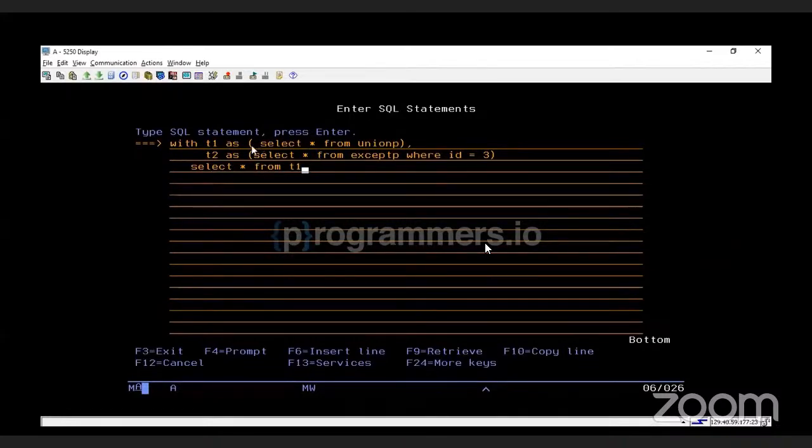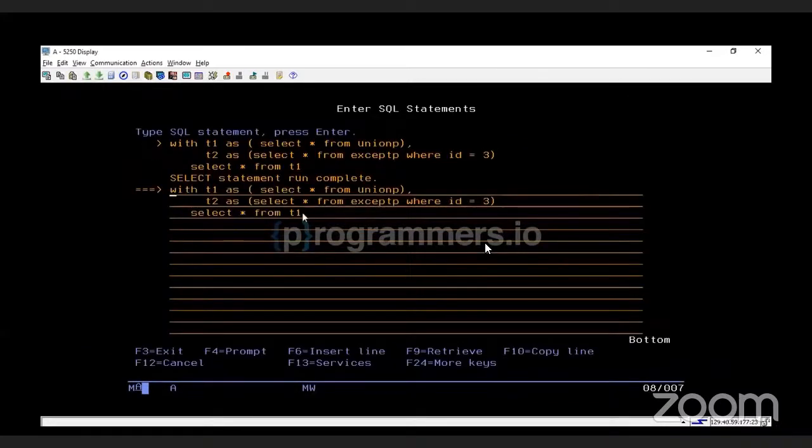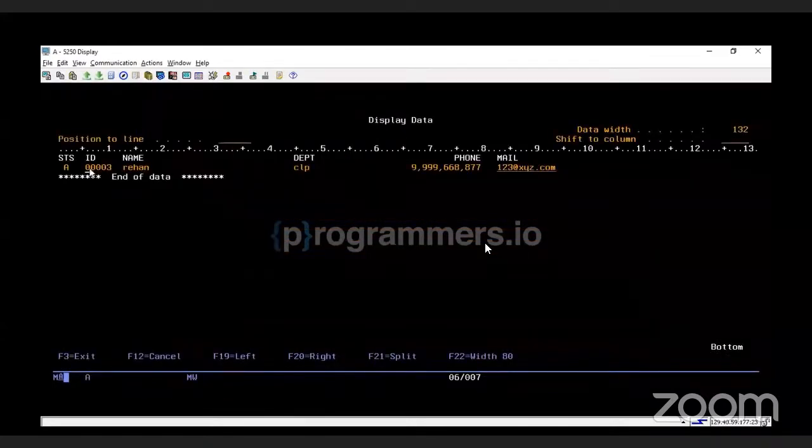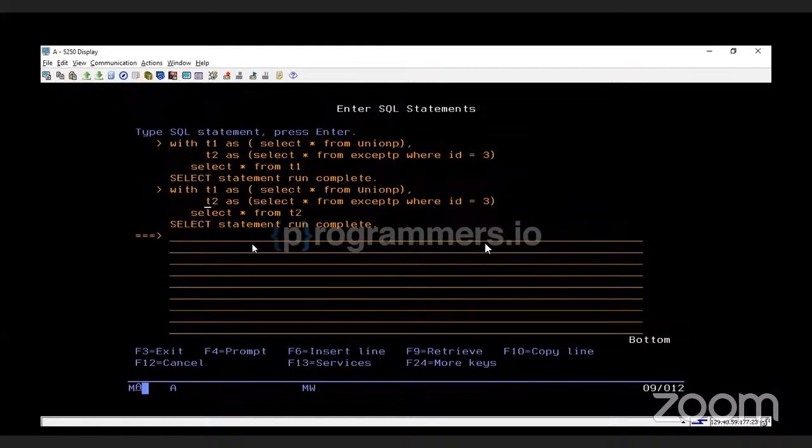Now, as I've told, the subqueries will be stored as virtual tables, so those table names will be the aliases. If you do a select star from T1, the result set will show all the records from the union P file. If we want to see T2, we just query for T2, and it will show everything that has been retrieved over this condition. So for ID 3 only, the result has been retrieved and stored with alias T2. That's why you have accessed the T2 record from the except P file.